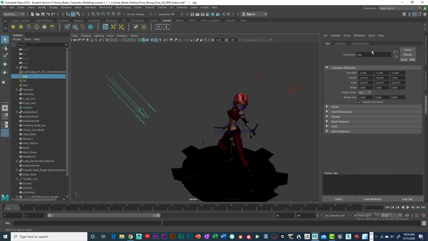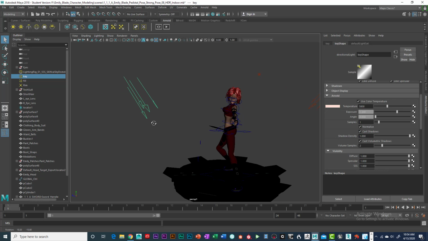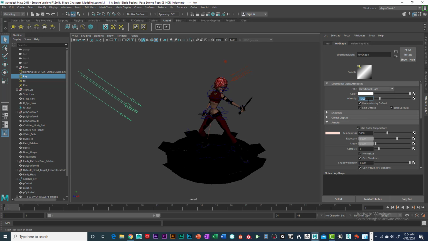Alright, so let's go ahead. This is the cast shadows. This is the key light. That key light is actually giving me the shadows that I need to add depth to the character. With this one I've got the intensity set at 1.3. Under Arnold I've got use color temperature, and it's set to 5800, exposure to 1.3, and samples at 1.